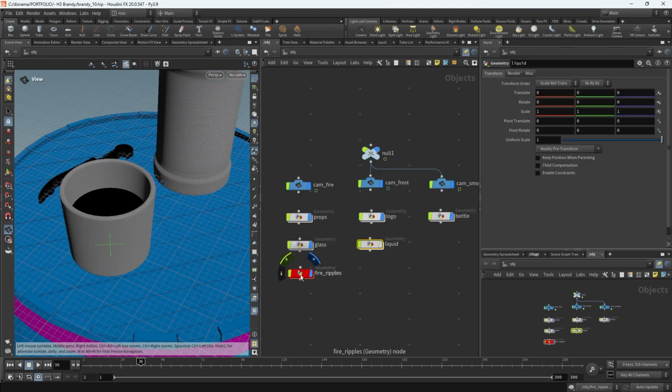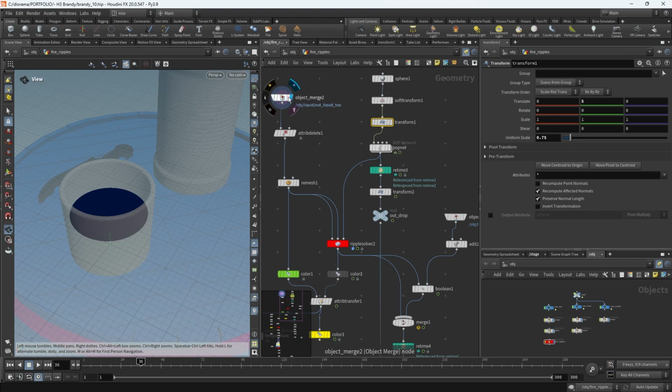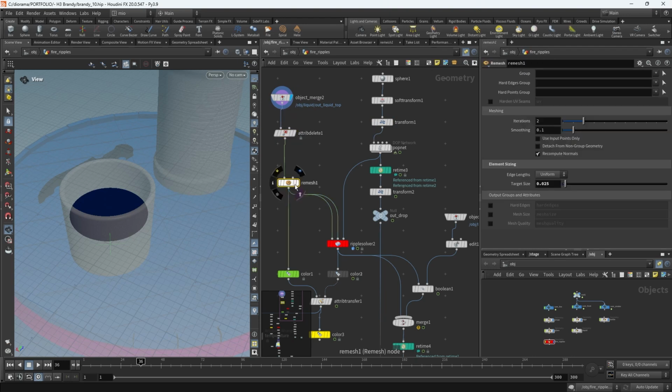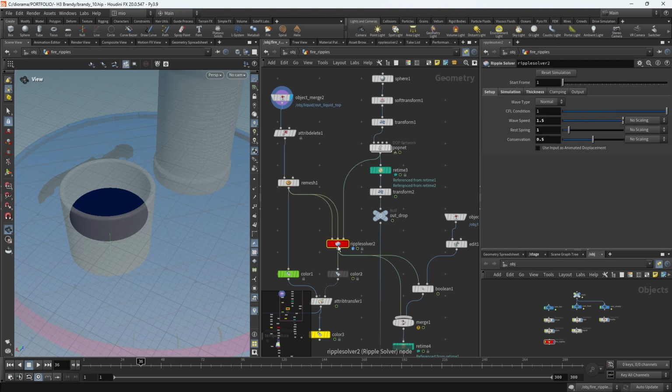Let's dive into the main node. So here we have our top layer. I deleted all the attributes that I didn't use, then remeshed the surface to get a better geometry for the animation, and fed it to the ripple solver. In fact, in order to obtain the ripples, I didn't use a fluid, but instead this very useful node.